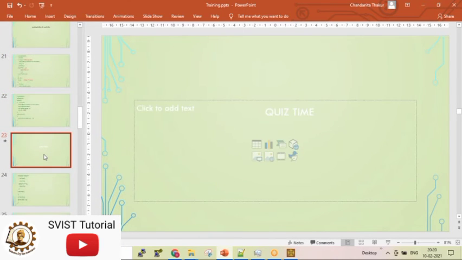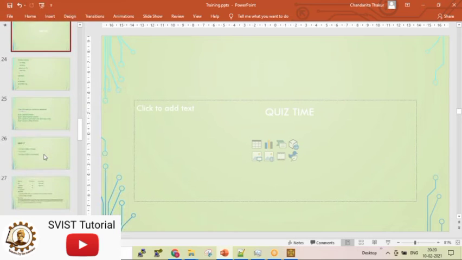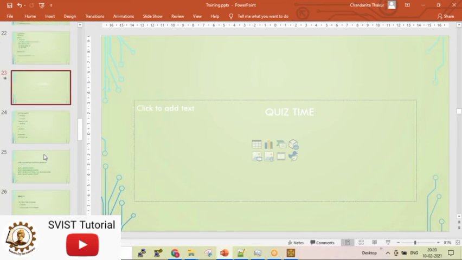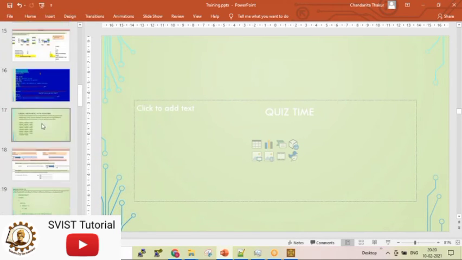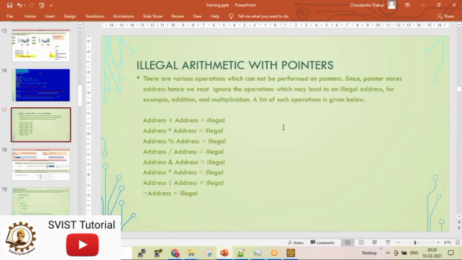One second. This one I won't take now. I left one topic which I must do before I complete: illegal arithmetic with pointers.